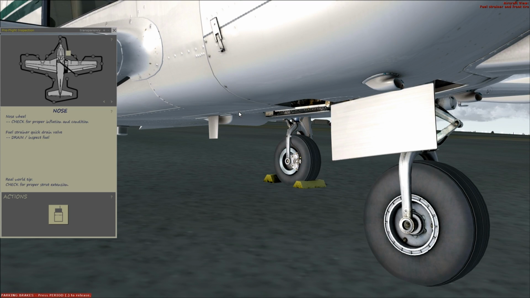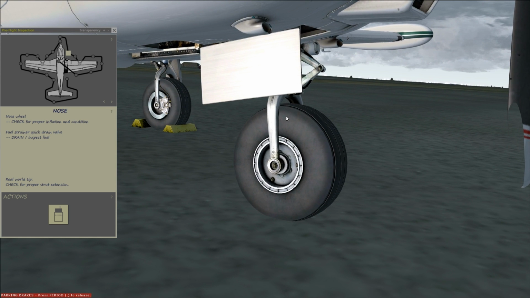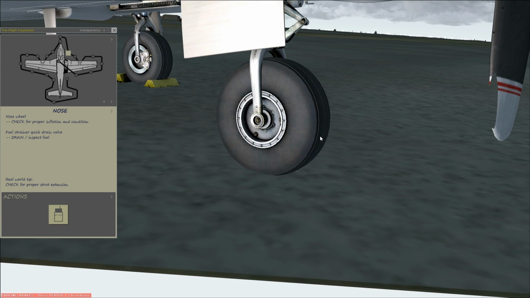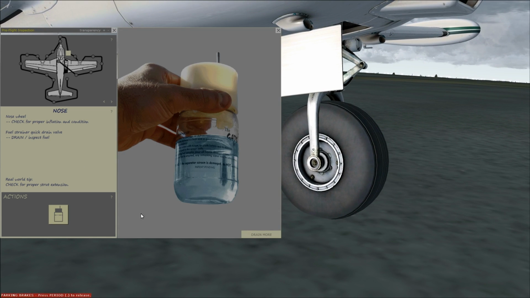Next, we move on to the nose wheel. We do the same thing as the main tire. Proper inflation. It's in good condition. No hydraulic spills. The treading is good. And we drain the fuel here. We inspect it. We have no water settling in there, so that's good.